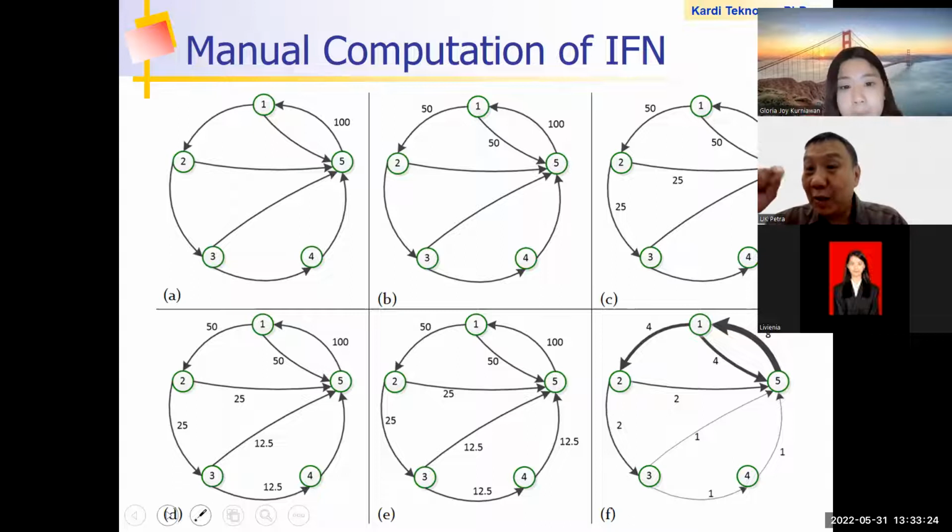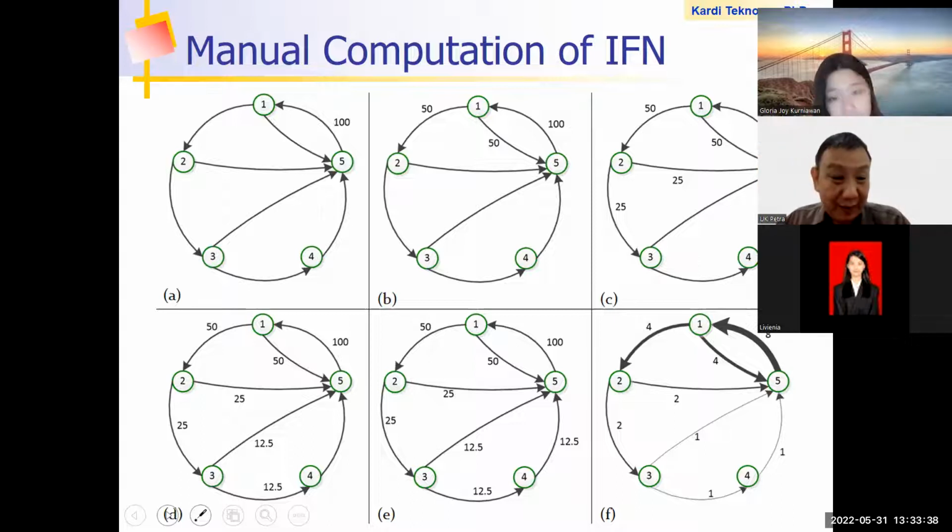Right. So the amazing part here is you can throw in any network, and as long as it is irreducible, you will get IFN. Amazing.